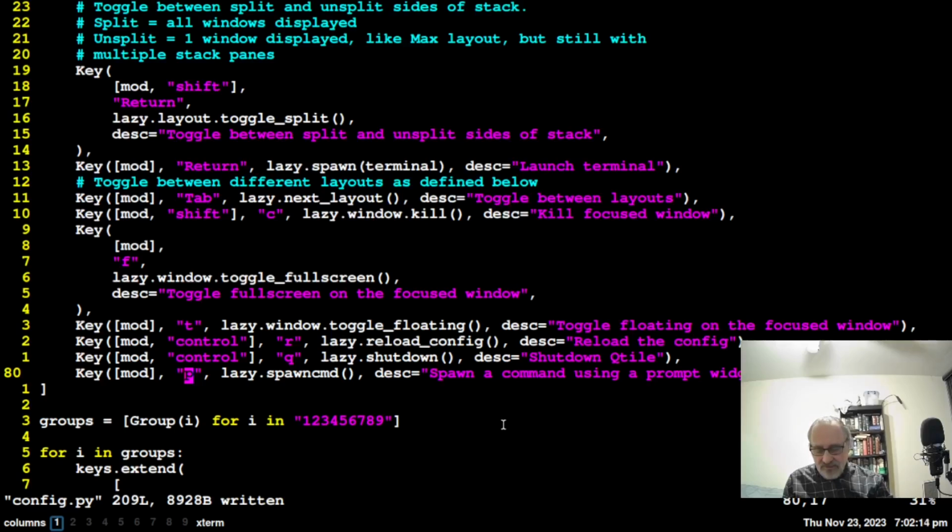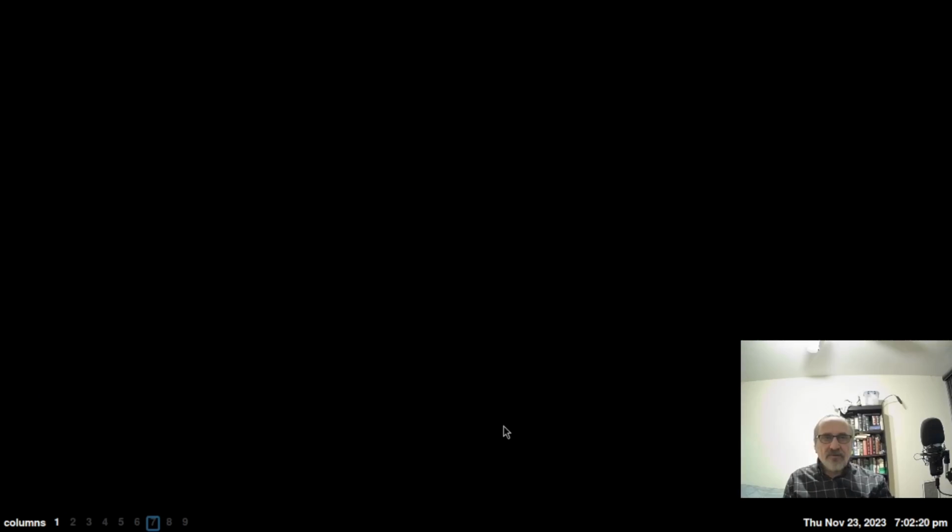You would just hit your mod key and hit any key. You could hit mod key 7 and it will take you to workspace 7, or you can use your mouse for this too. And so I was kind of wrong. You can use your mouse for some things in the Qtile window manager, but not for all. So let's go to workspace 2. See, that works as well.